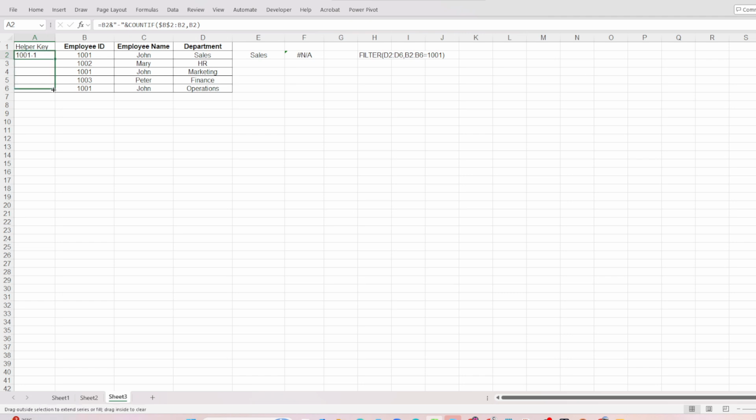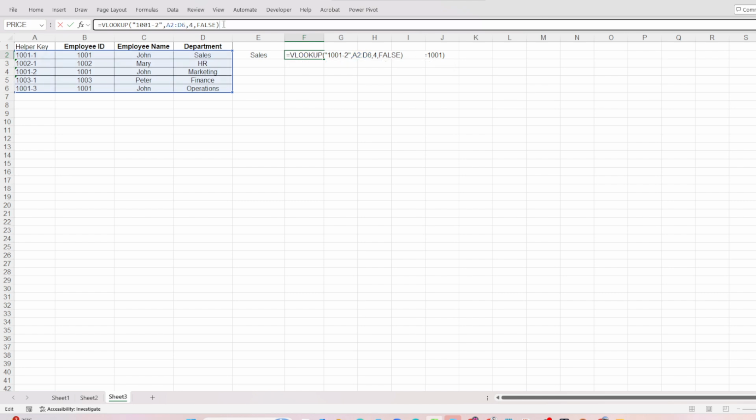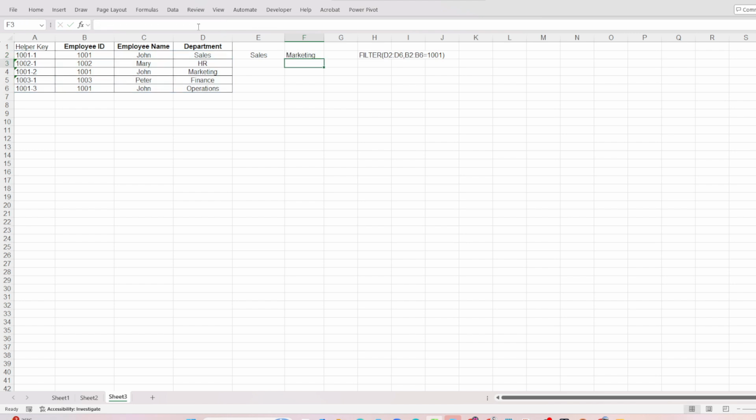Once the helper column is ready, you can use VLOOKUP to retrieve a specific occurrence. For example, to get the second occurrence of employee ID 1001, enter =VLOOKUP("1001-2", A2:D6, 4, FALSE). The result is Marketing. Finally, if you're using Excel 365 or Excel 2021, there's an even easier option.